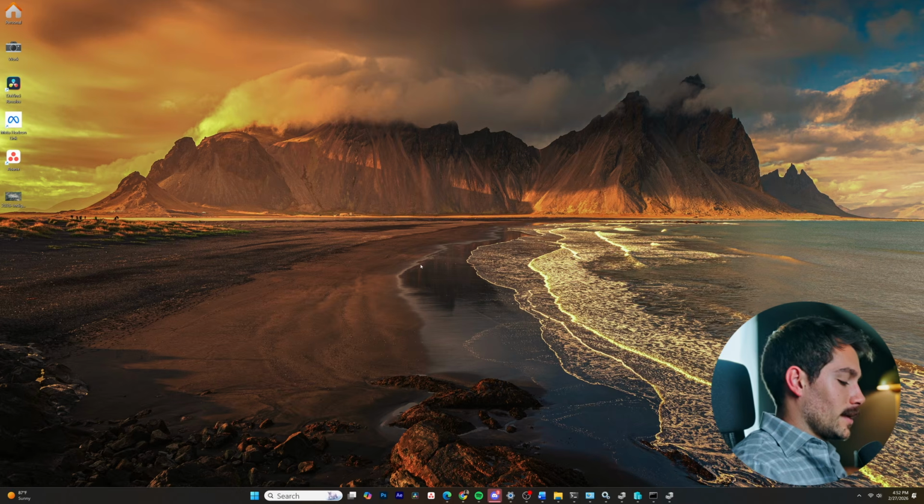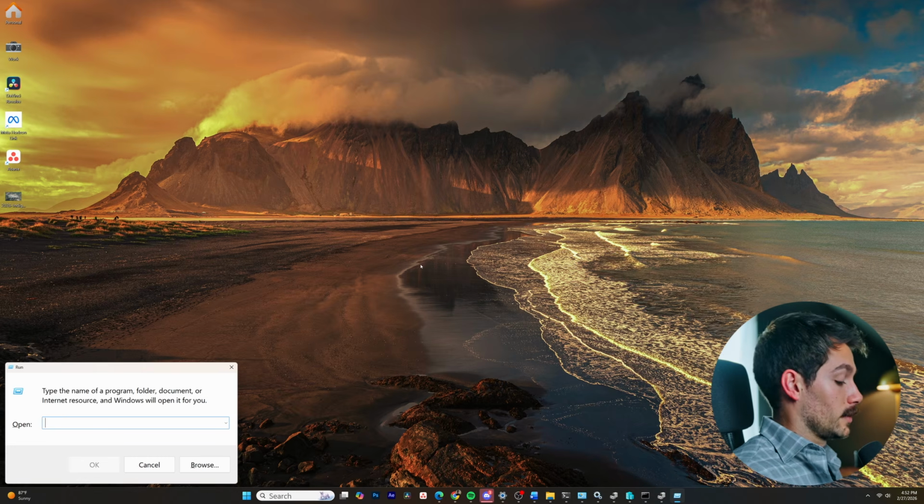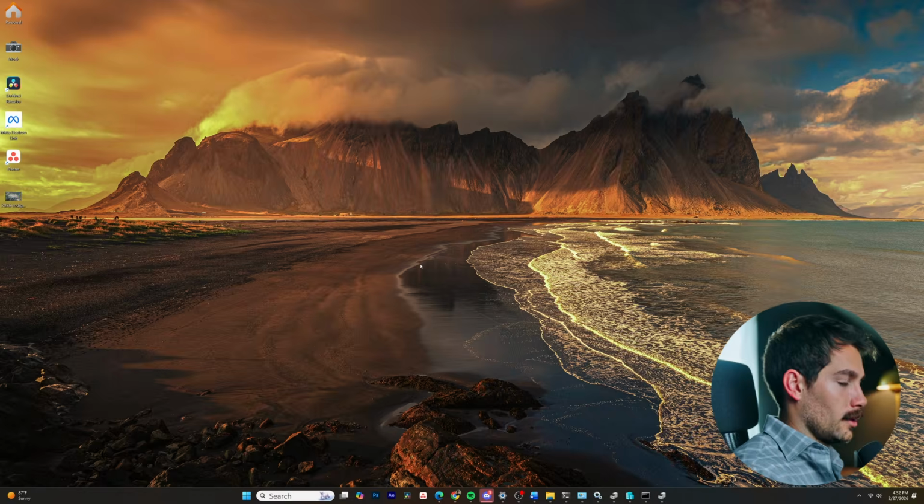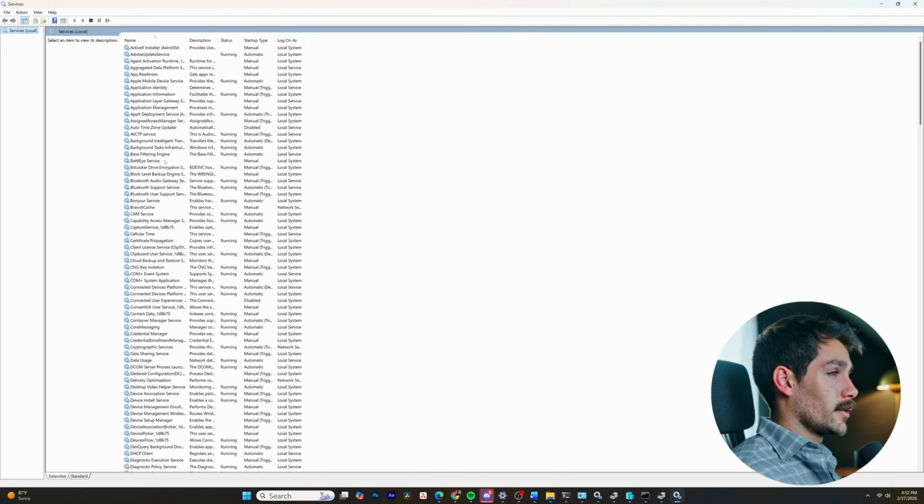Once we check that, the next step is to try to actually restart our Bluetooth services. We can hit Windows key and R together to bring up our run box, and let's type services.msc. Now, once we're here, there are a few Bluetooth services. This is categorized by alphabetical order. And so we can see the Bluetooth Audio Gateway Service, Bluetooth Support Service, and Bluetooth User Support Service.